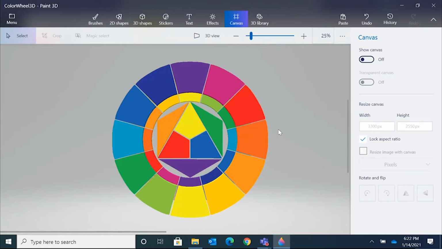Okay, so for this project, we're going to go ahead and create a 3D color wheel, right? So we're going to use a reference that we're going to download from Microsoft Teams. We're going to create our own 3D color wheel. The reason why we're doing this project is so that we know what complementary colors are, right? Colors that are opposite from each other on the color wheel.